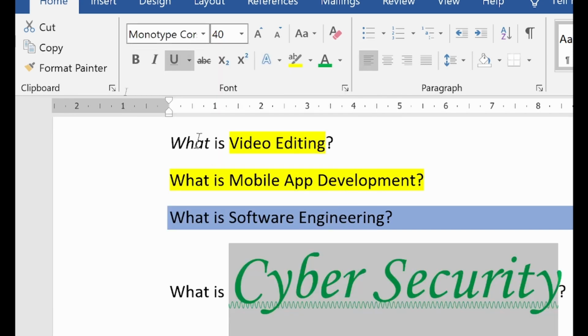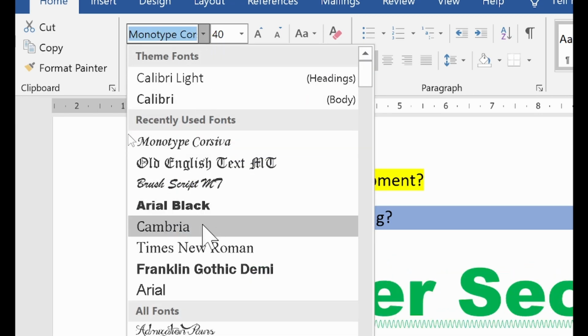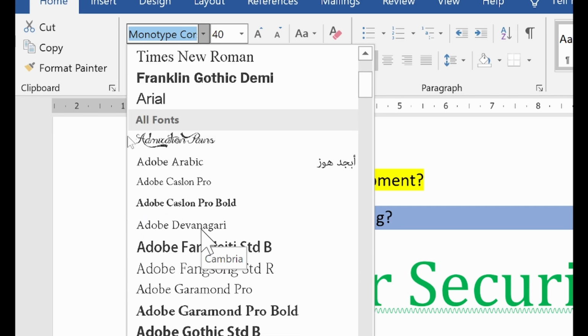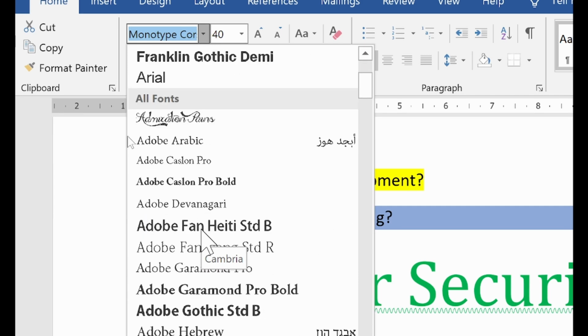Monotype was famous 30 years ago. Today, Monotype Cursiva is not famous. It's boring. So don't choose boring fonts. Choose fonts that are new and make your work look great. Now, with Microsoft Word, we will not do a lot in fonts because we will always be working on Office documents. So for Office documents, make sure your work looks simple.